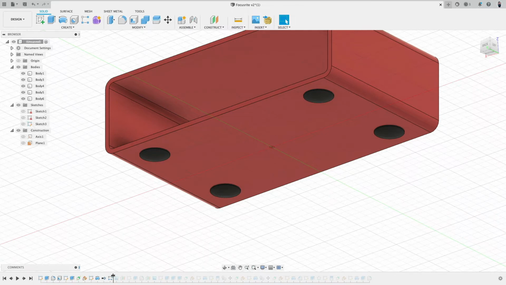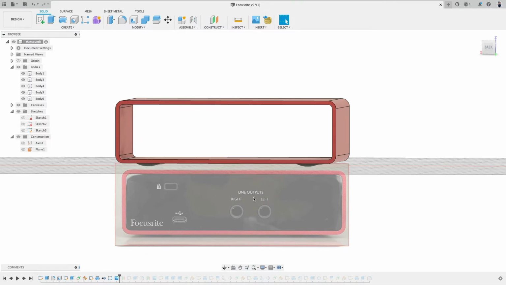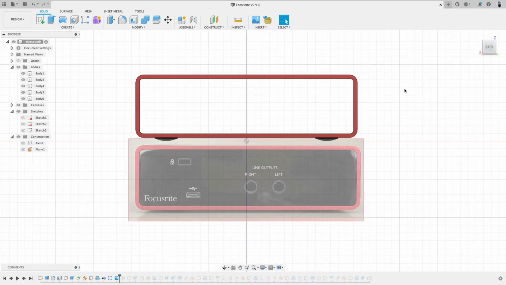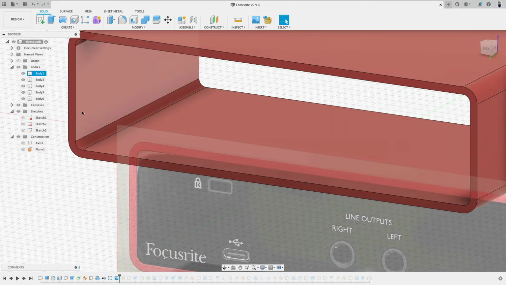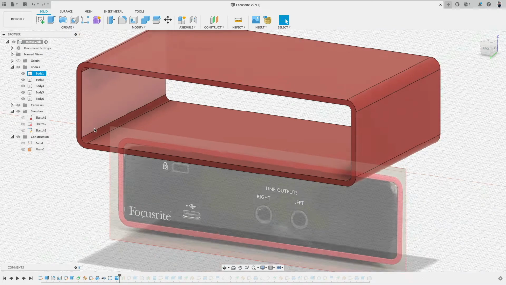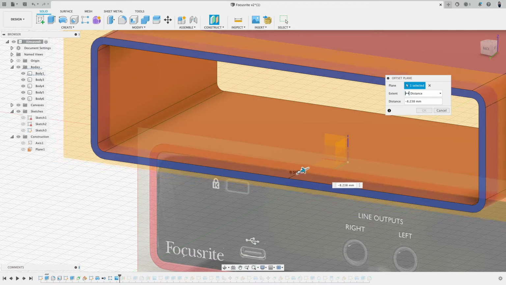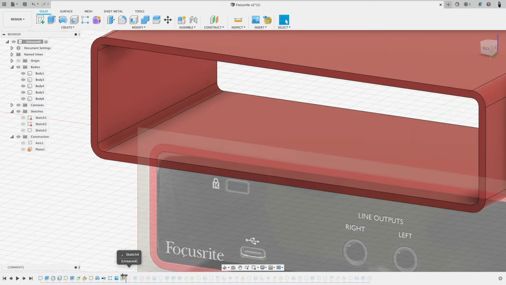We can work on the back part. So here is the image I took of the Focusrite, the audio interface, from the back, just so you understand roughly how it looks. And we would like to have the back face not flush to here, but a little bit to the inside. So to do this, I will use a construction plane and then bring this one in by the specified dimension. And then where this construction plane is, I can create a sketch and intersect with the geometry.